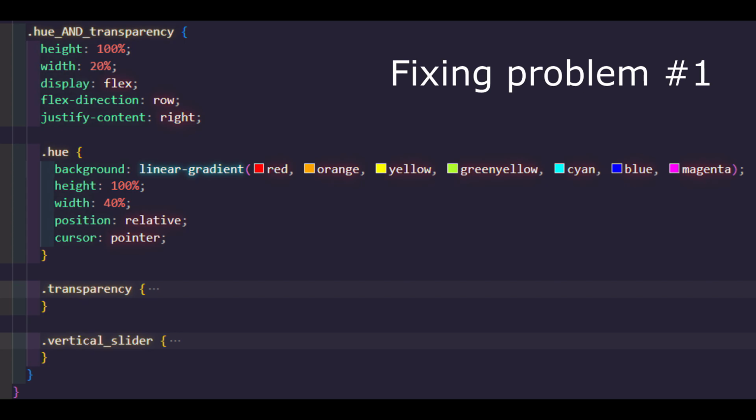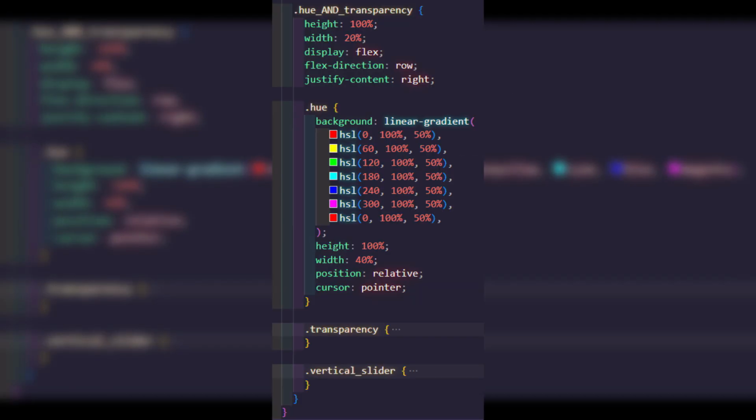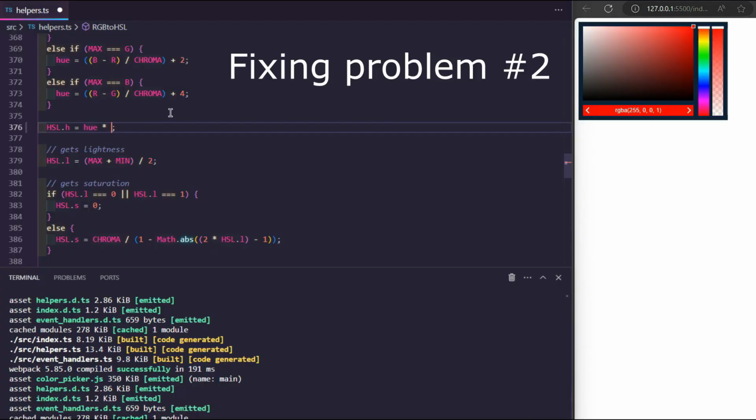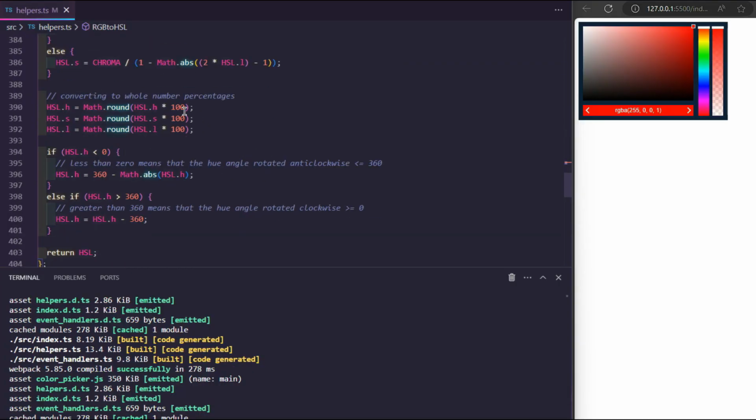To fix the problem, I used the HSL function in CSS to accurately recreate the hue gradient. After making these changes, the search bar was now displaying the correct HSL color code.